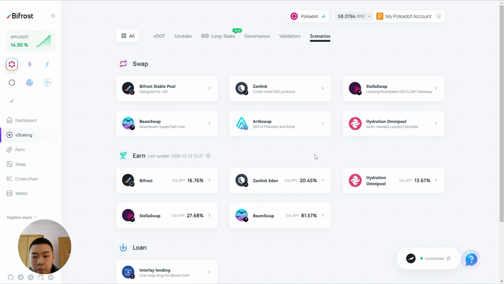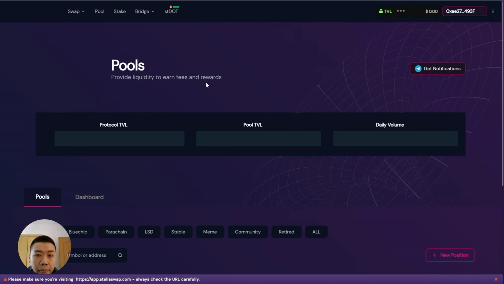Well then, let us go back to the menu of the scenarios, as we have talked about the Zenlink item, which is on Moonbeam. So I'd like to continue with Moonbeam scenarios as well. They are Stellaswap and BeamSwap. They are both DEXs, providing liquidity and joining the farming, so they are pretty much the same. I'll use Stellaswap as the example to explain this. So we go to select Stellaswap.